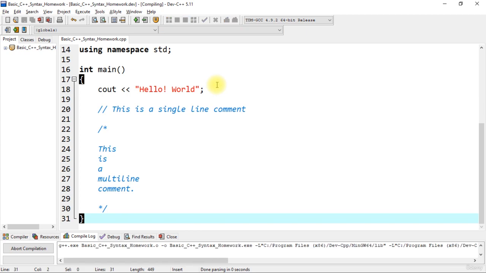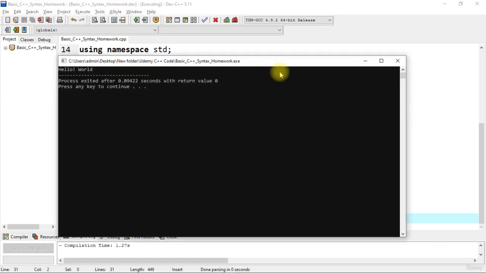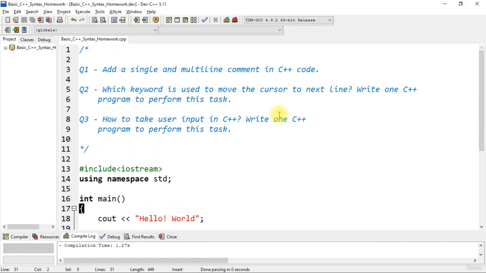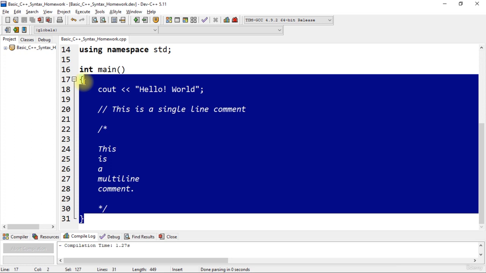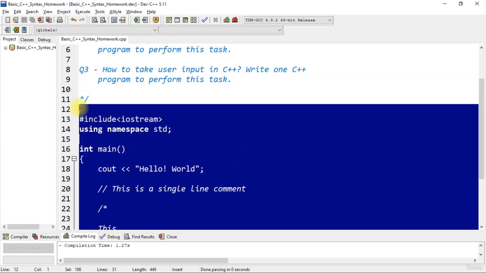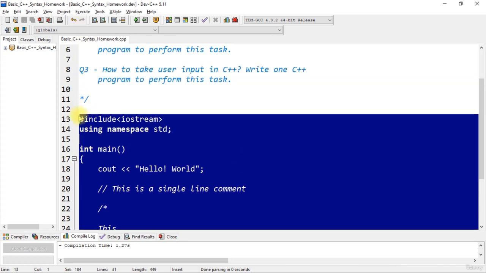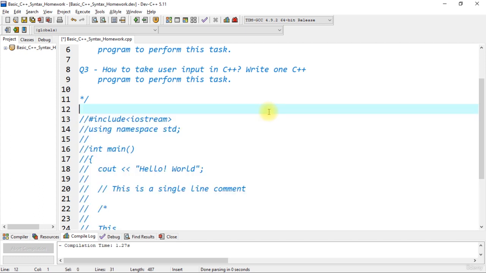If I try to compile and run this code, as you can see, again nothing has happened. So this is the solution for our first program. Now let me comment out the entire solution so that we can start the discussion for our second question.